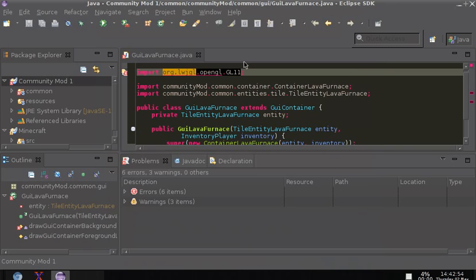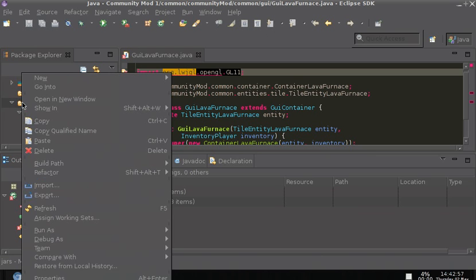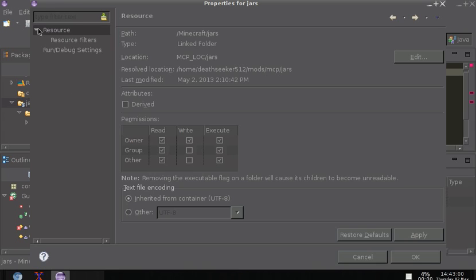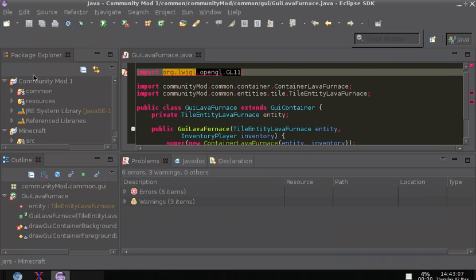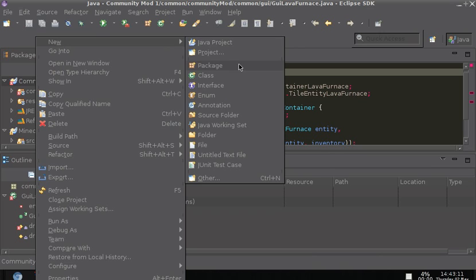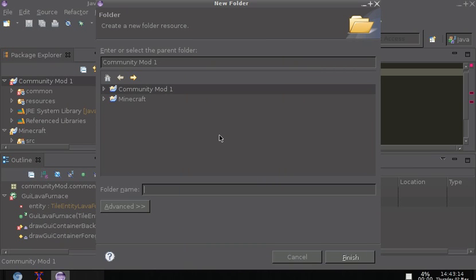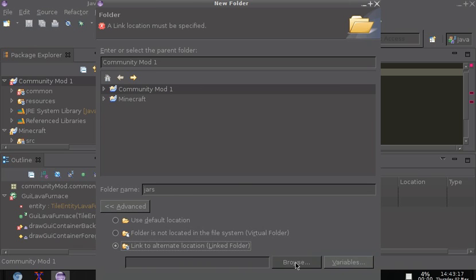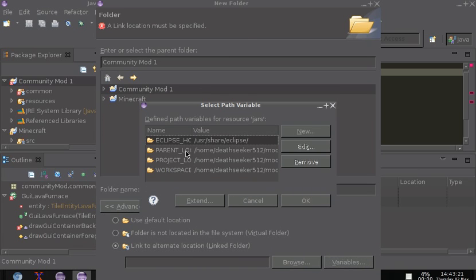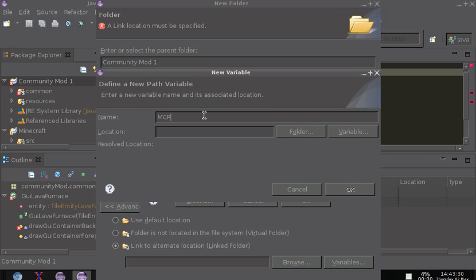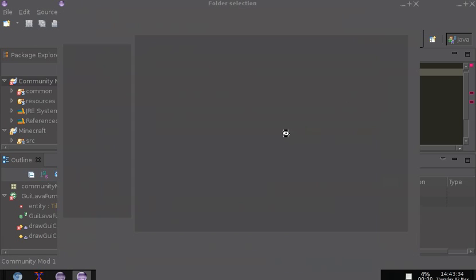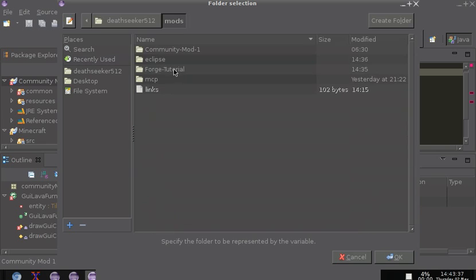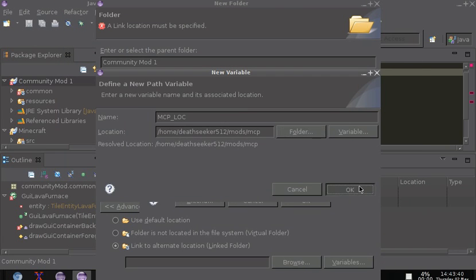Ah, crap. So, right click, properties, resource. Oh, okay. So, MCP, lock, and then jars. Oh, okay. That's simple. So, I'm going to create a new folder. I don't know why I didn't pause it through that. I'm going to call it jars. And then advanced, link to alternate location, variables, Eclipse. Not Eclipse. New MCP underscore LOC. The folder is going to be the MCP directory, which is here.